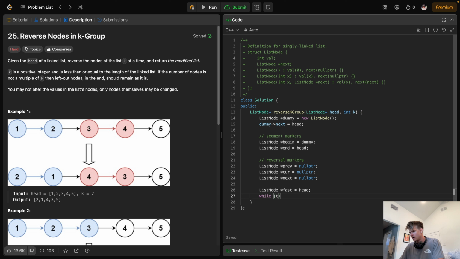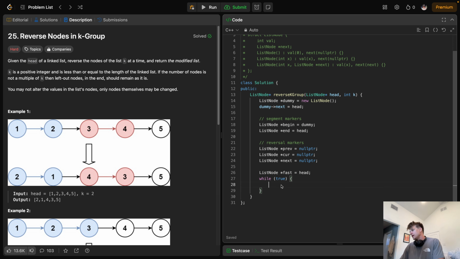So we're just gonna loop while true for the outer part of our loop. And the first thing that we can do is just move our fast pointer down through k times, right? So however many nodes it wants us to reverse at a time. So we'll just do a C style for loop. So for int i equals 0, while i is less than k, i plus plus, we're just incrementing i k times. And within this loop, if our fast node is a null pointer, we know we've reached the end of the list.